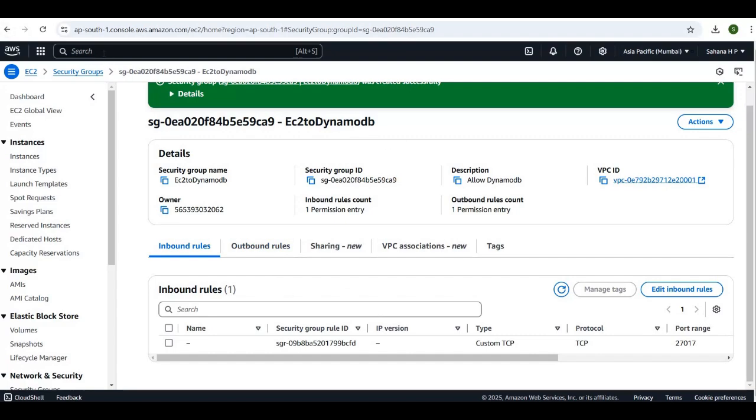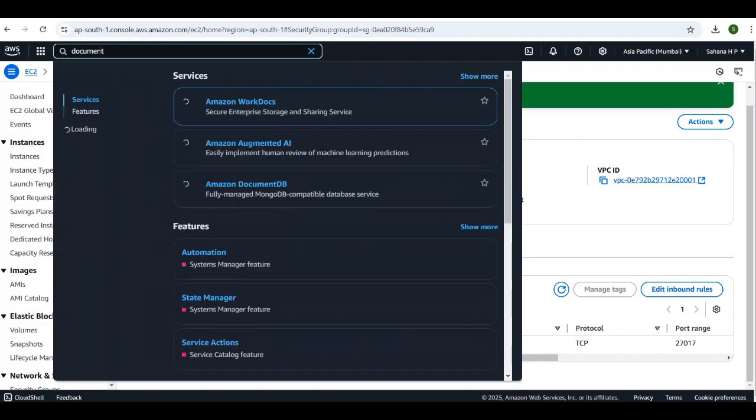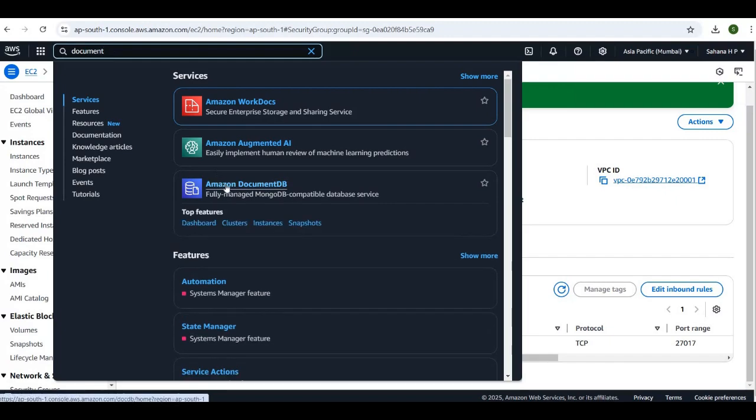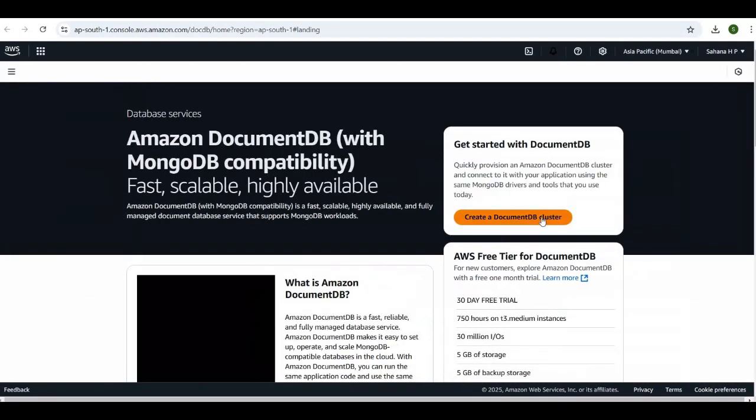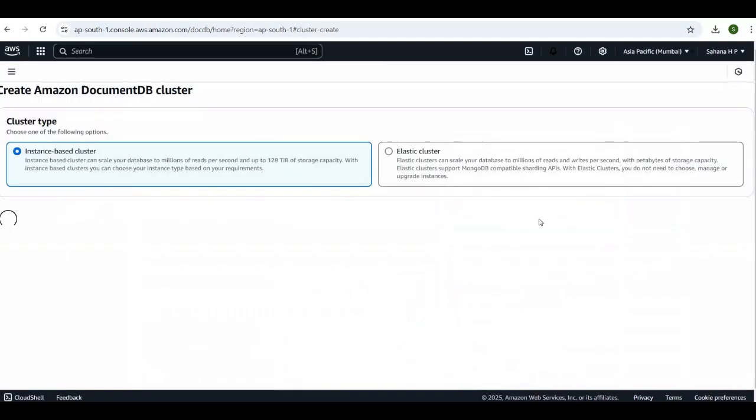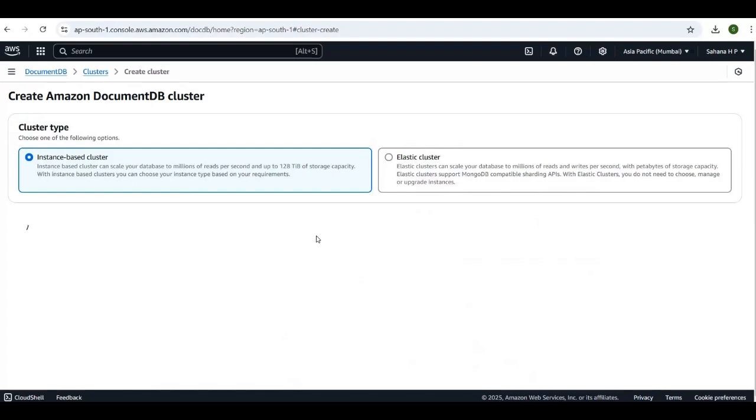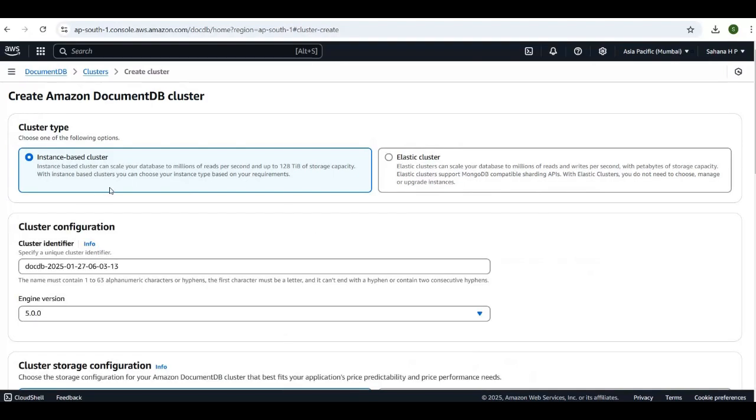The next thing is we need to create the DocumentDB. So click on Amazon DocumentDB. Here we need to create the DocumentDB cluster. Click on this. There are two options for the cluster type. One is instance based cluster, another one is elastic cluster. Here I am using the instance based cluster.